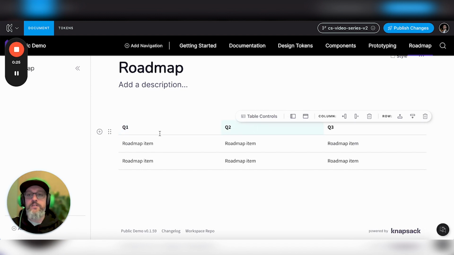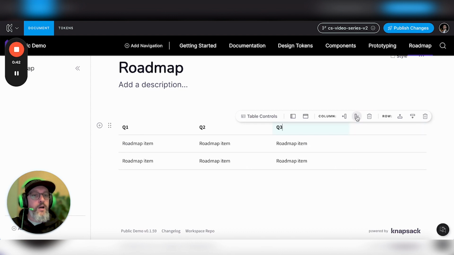So as you can see, it's toggled here, and we can add a column before, add a column after, and delete a column, and the same with rows, add before and after and delete. So I'm going to quickly click into the Q3 column. I'm going to add a column after. I'm going to call it Q4, and then I'll simply be able to add my roadmap items in here.